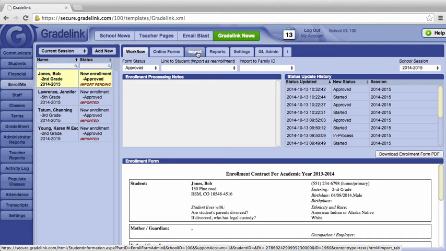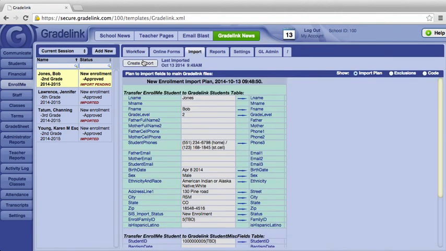So from here, you want to go to the import tab, and then you would click on create import. What this does is create a table of where that information is going to and where it's going to be imported. Then you're going to have a run import button, and you would just run import, and that would import that student. Once you run the import, the student will be available to be added into classes, attendance can be taken, and reports can be run for that student.